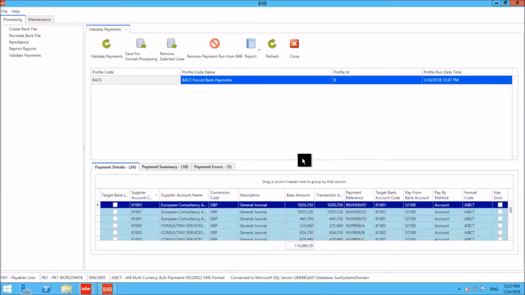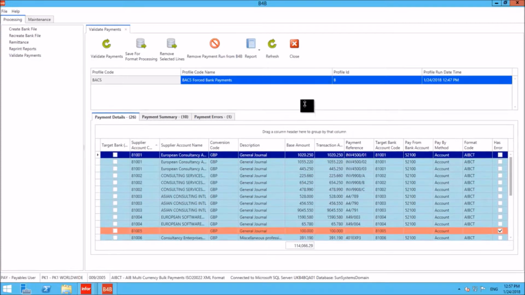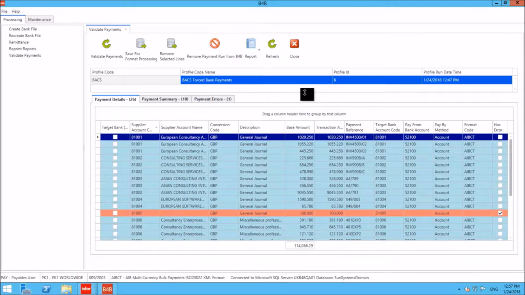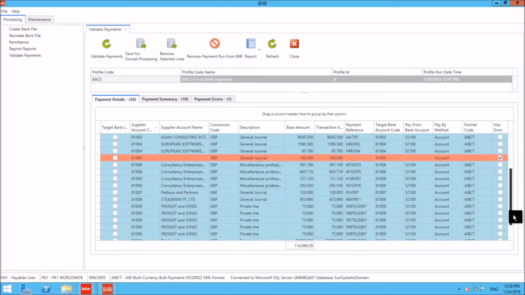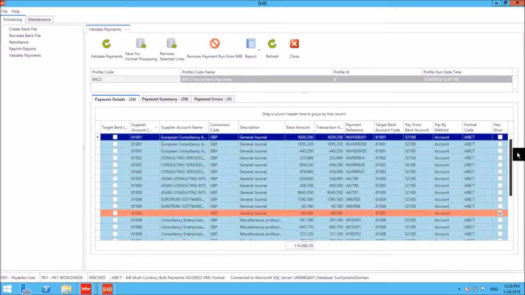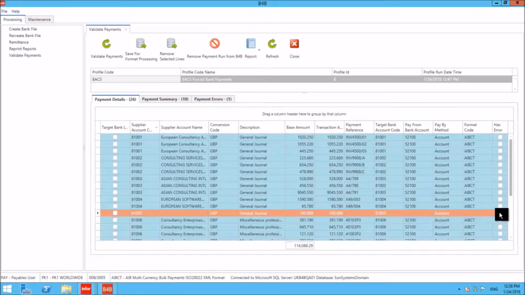And you can see in the lower pane, we can then get a full listing, a full detail of the transactions that have been processed as part of this payment run. On the first tab here, the payment details tab, we're seeing a breakdown of the individual invoices that were actually settled during that payment run. So this is a transaction listing of all of those payments that have been made. And we can see here that this one is highlighted in red. It has errors, there's something wrong with this transaction. So I'll have a look at this in a minute.